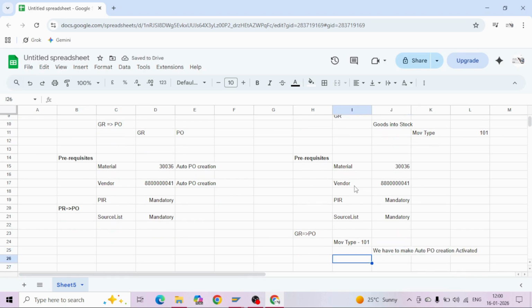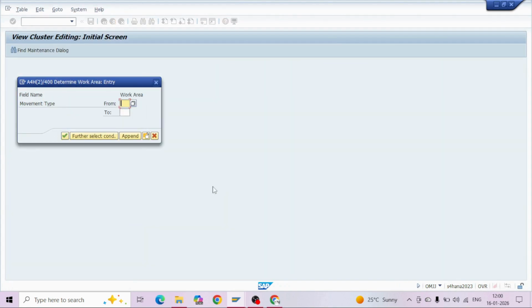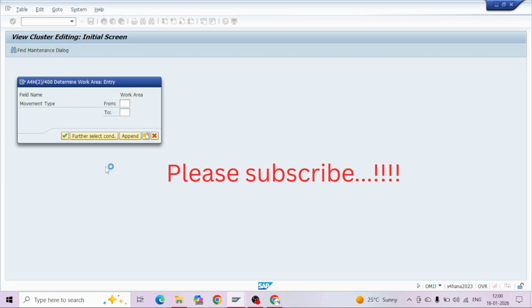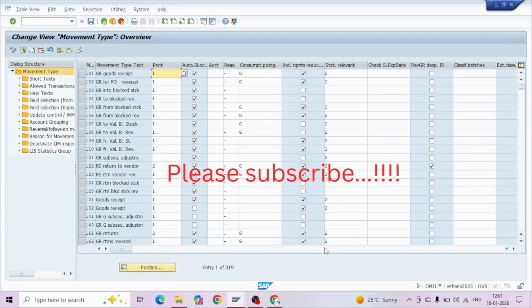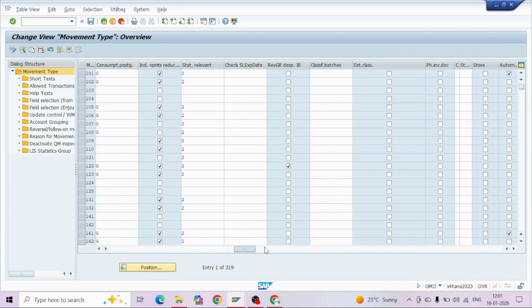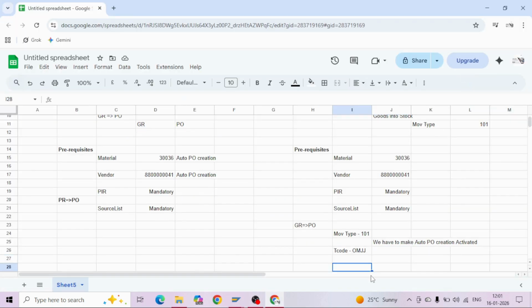There is a T code OMJJ, go to OMJJ. Select the movement type. If you don't want to see only one particular movement type, just hit enter so that you will see all the movement types, starting with 101. Here, if you scroll to the right side, there is a button Automatic PO. Make sure that this is activated first.